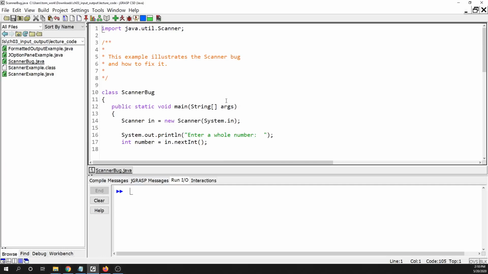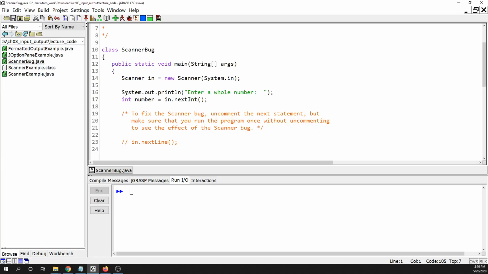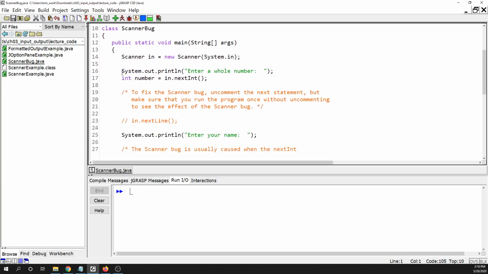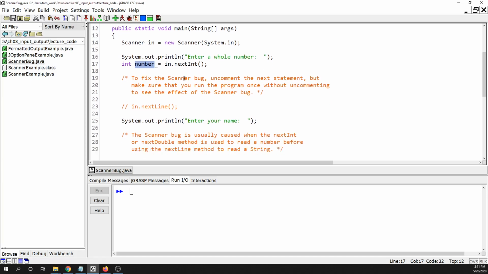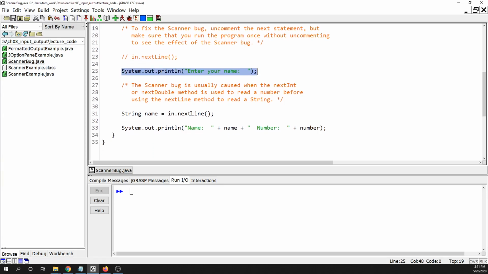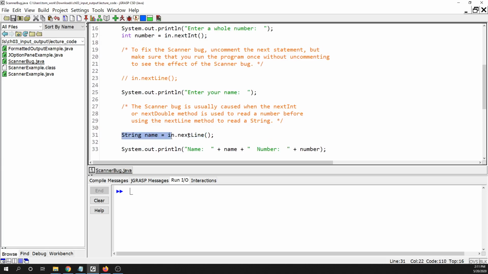Just quickly running through this program, starting in the main method, I am using Scanner. I've got my import, and I've got my Scanner object set up. I ask the user to enter a whole number, and the user types in a whole number, which is stored in the variable number. There's no problem here. Next, I ask the user to enter their name, and I use the nextLine method of the Scanner object to get their name. That's going to cause an issue right here on line 31.